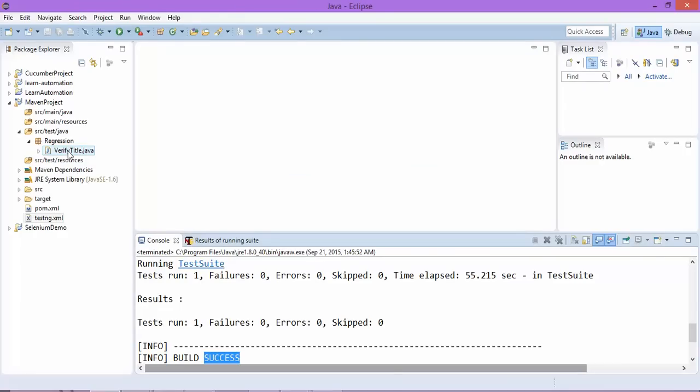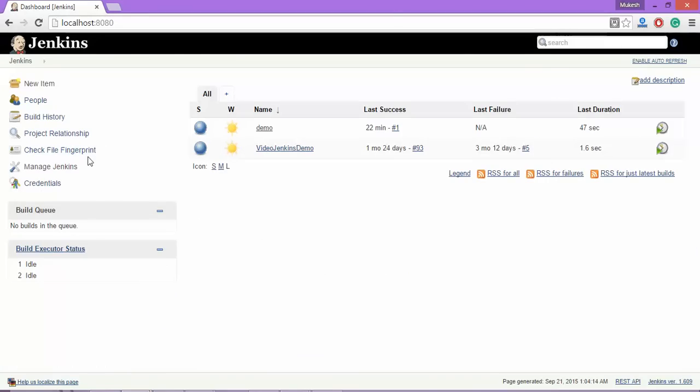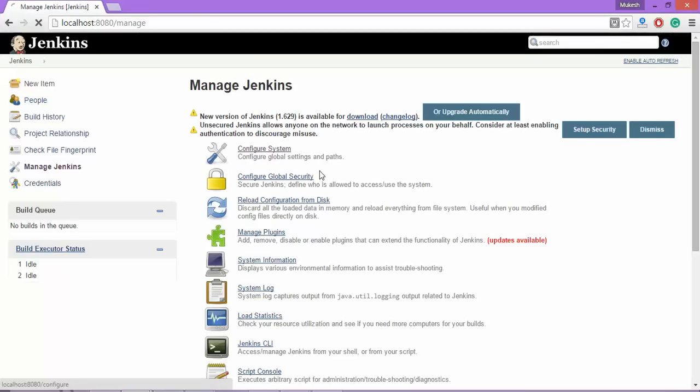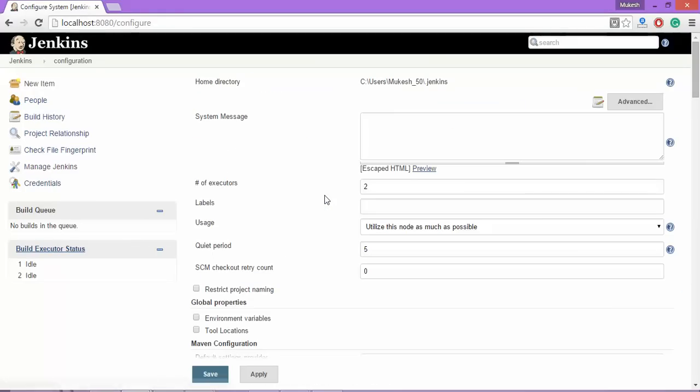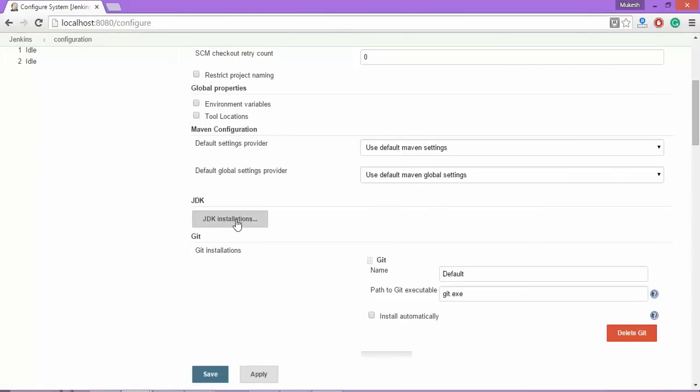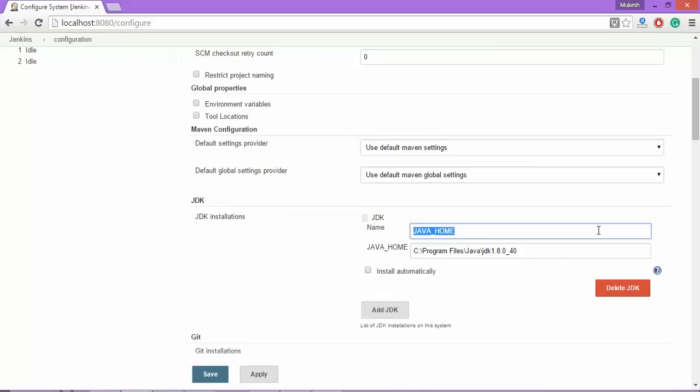Now we will execute this test case via Jenkins. If you go to the dashboard, before running your Maven project you need to make small changes here. Simply click on Manage Jenkins and click on Configure System. Here we need to set the Maven path. If you remember, in the previous video we set the path for JDK only. We set one JAVA_HOME and we set the JAVA_HOME path.